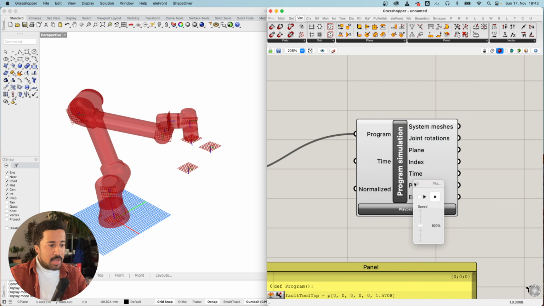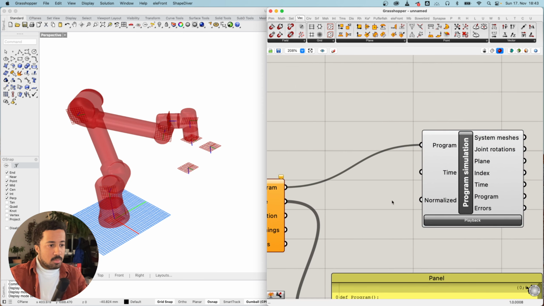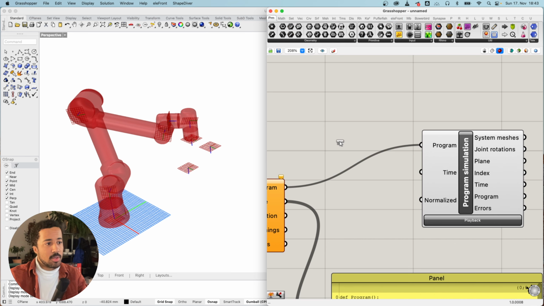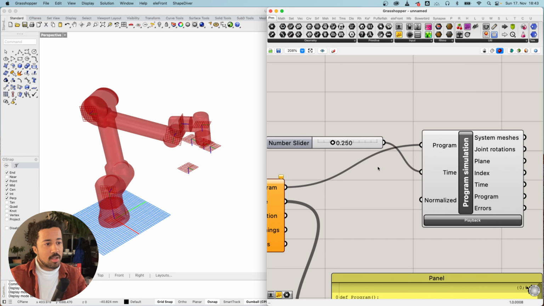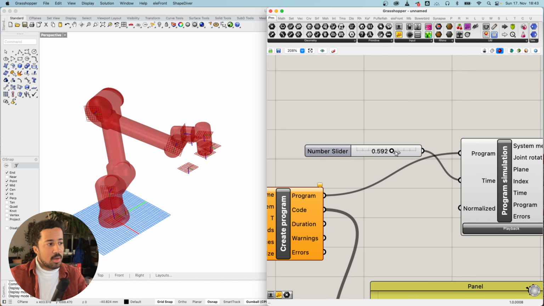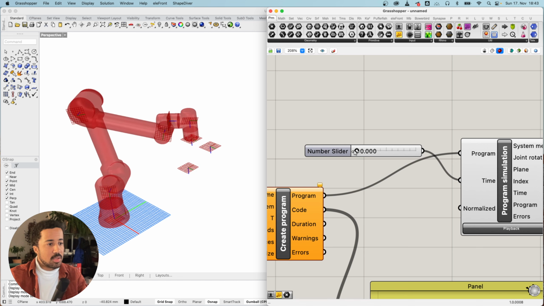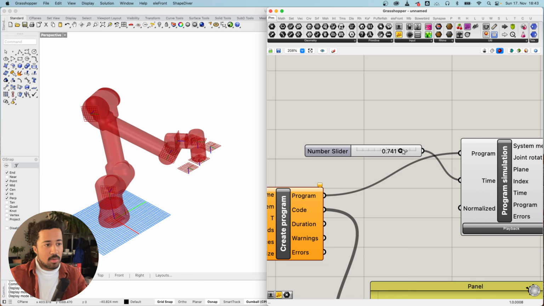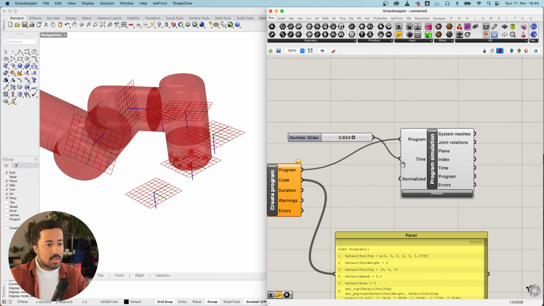We can use this playback button to view the entire robot program. However, there's also a time input. So if I wanted to, I could add a number slider that goes from 0 to 1 and simply advance that number slider to look at where the robot is at a certain location in its program. So at 65% of the robot program, the robot is at this location.